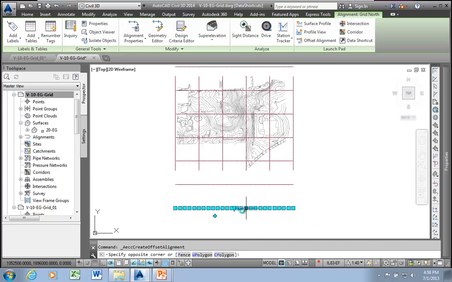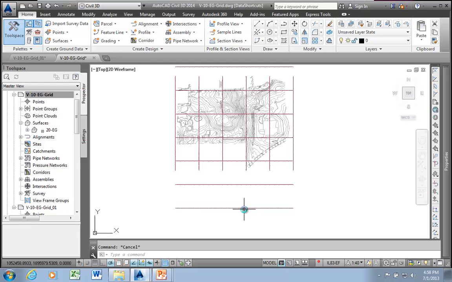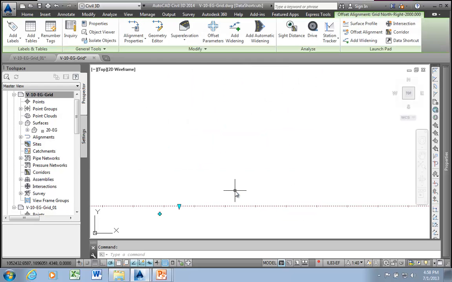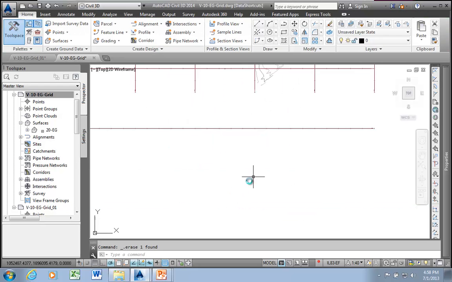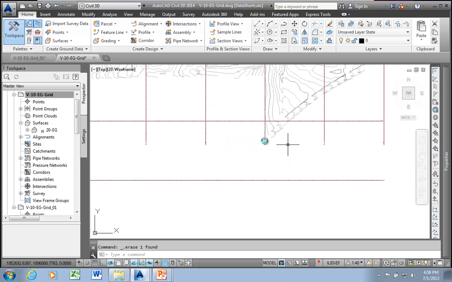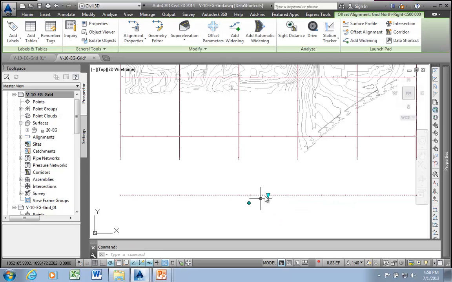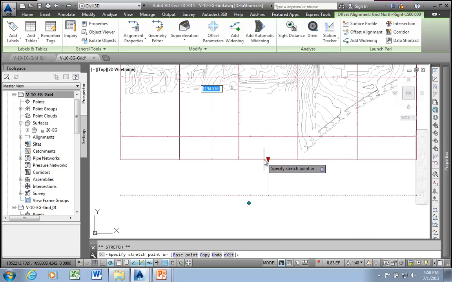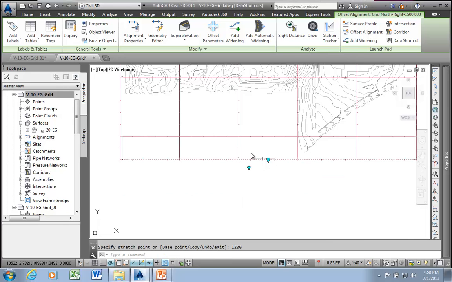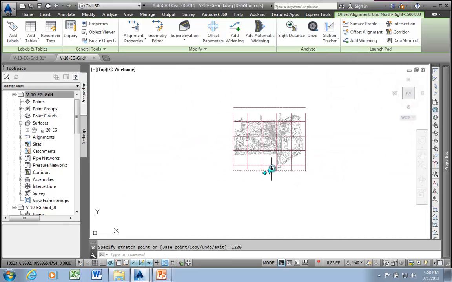Oops, didn't need that one. Easy enough to get rid of the alignment. Simply grab it, delete it. This alignment I'd like to move to the end of my grid line here. That's really simple. Simply grab a little grip, change the offset. We're at 1500. As you can see, we really want that offset to be at 1200. So that grid line's adjusted.